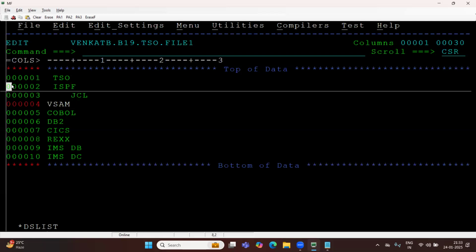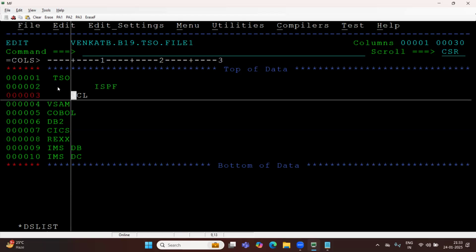Now I will give here also the same way. 7. Shifting, now ISPF is starting from the second position, plus 7, 9. From the ninth, the data is going to shift to the ninth column. How do you know? This is the ninth column. Before 1 is 10. Before 10, the icon is there. That is the ninth column.